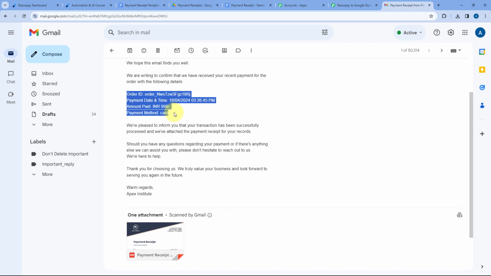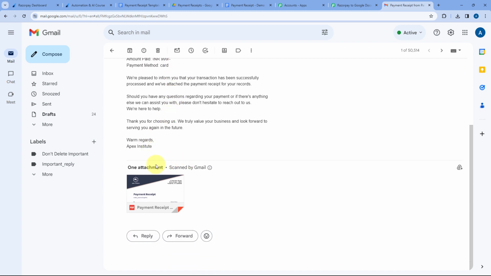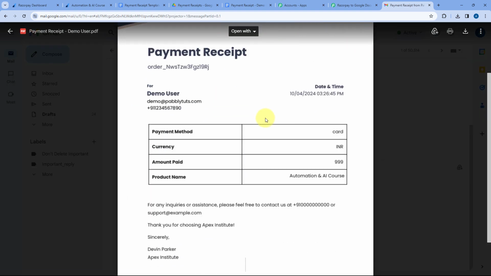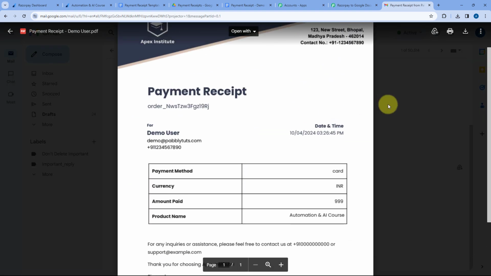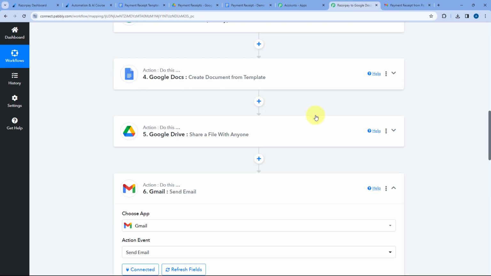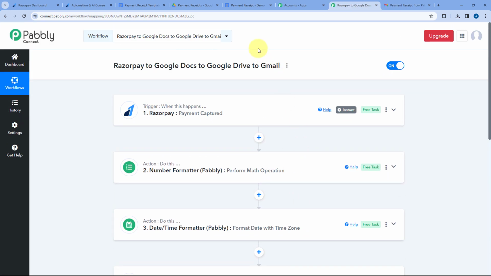We have the details of the payment which we have received from Razorpay. And also we have an attachment over here. This is the PDF file of the same payment receipt which we have generated just now for this payment. This means the automation workflow which we have created using Pabbly Connect between Razorpay, Google Docs, Google Drive and Gmail, this automation is working perfectly fine. And using this automation, whenever you are going to receive a new payment on Razorpay, you can basically send a customized receipt or payment receipt to your customer who made the payment automatically.